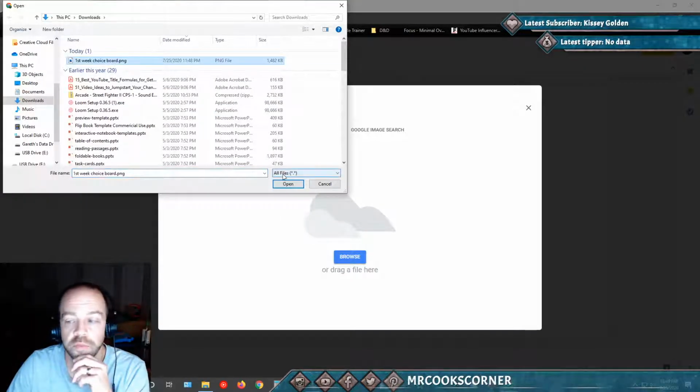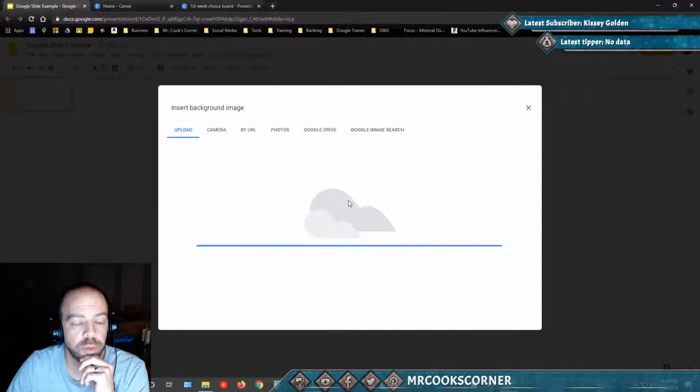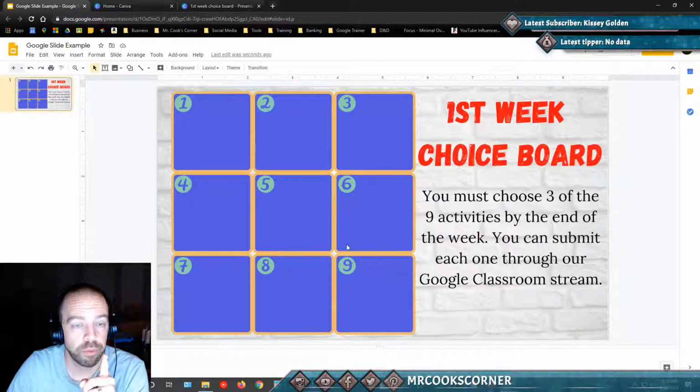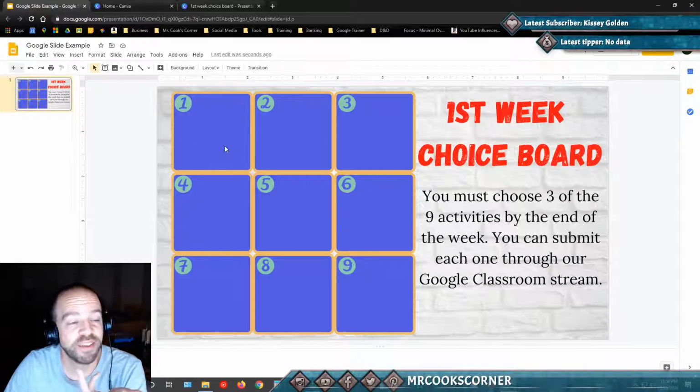The same one, first week choice board. Hit open. It's going to think for a minute because computers, and then done. Now, when I try to click on it, I can't do anything. See, it's embedded in the background, so they can't do anything with it. I mean, that's the money shot right there.